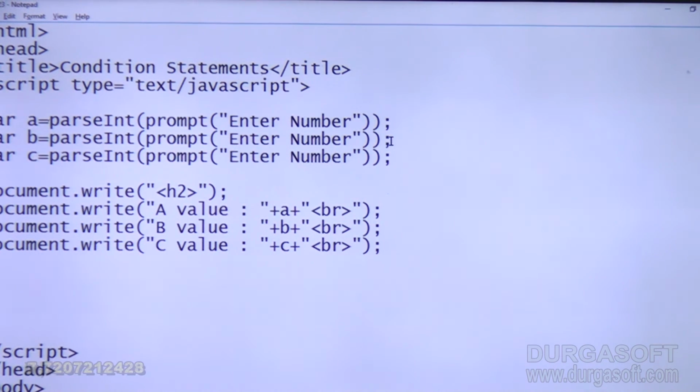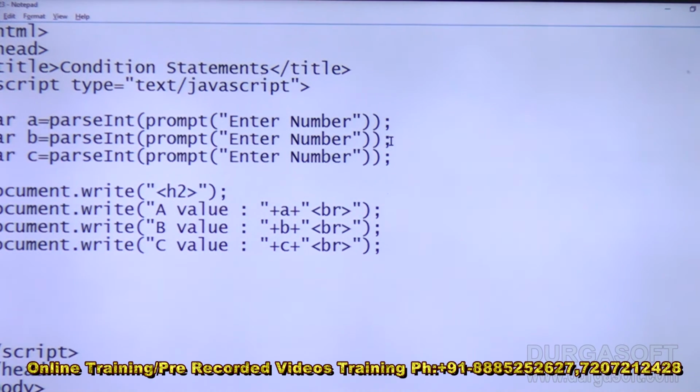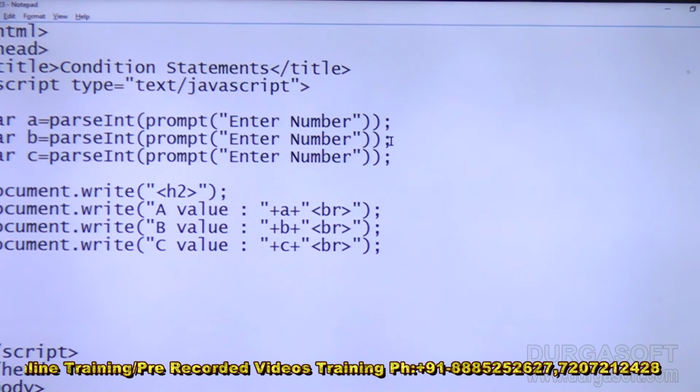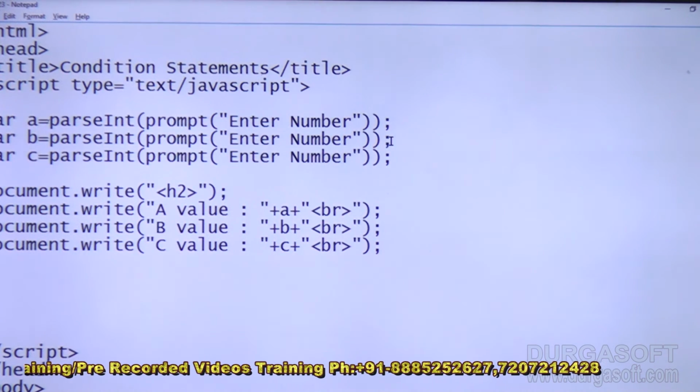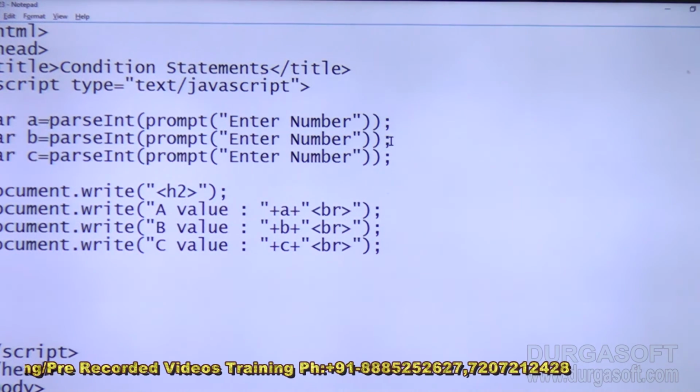So first I will do without using any logical operators. What are the logical operators? Logical and, logical or, these are the logical operators. So without using those logical operators, I will do it first. Then we will use logical operators and we will do the same program. First I will do without logical operators, biggest of three numbers.